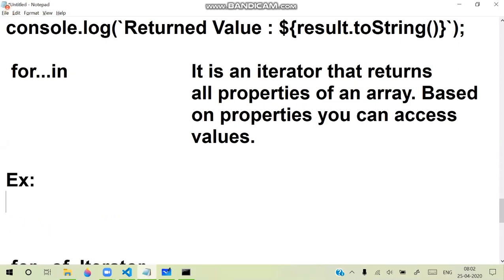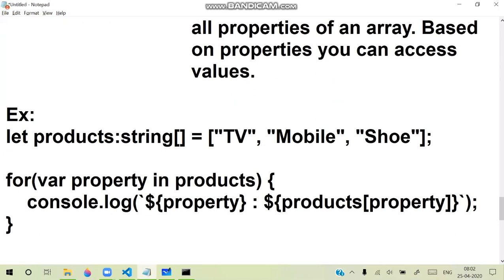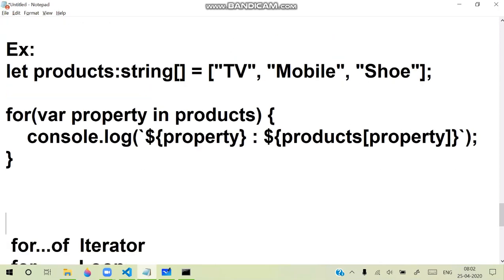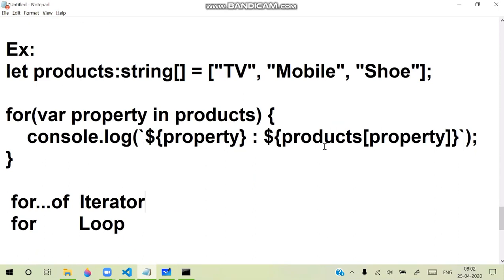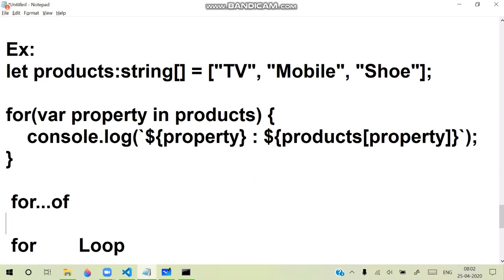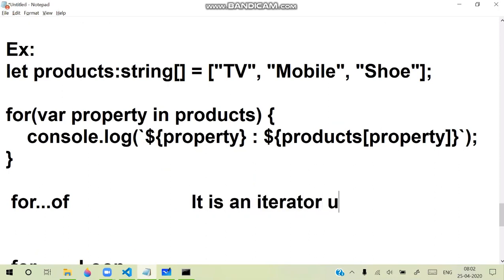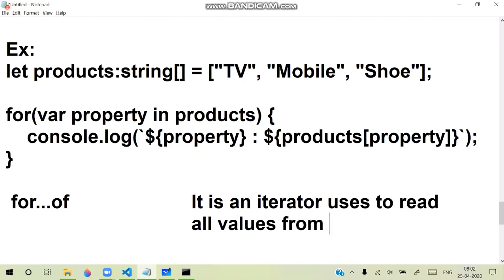And this is an example of how you can read all the properties and how we can read all the values. That means this is the same as for of. It is an iterator used to read all values from a collection. So it directly returns the values from a collection.